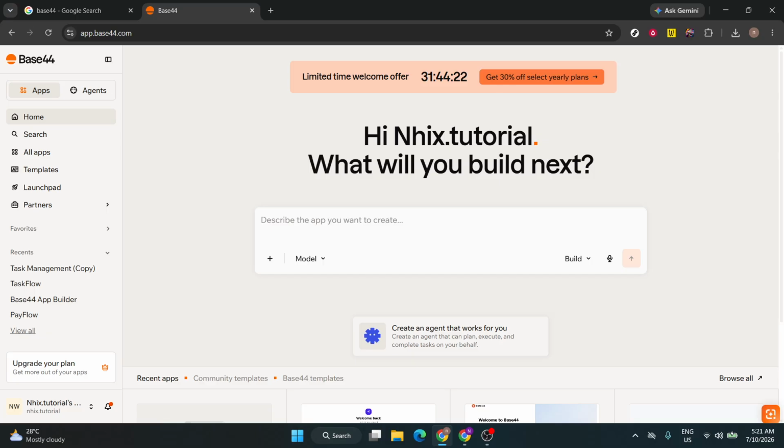Next, look for the prompt box. This is the area where you can type instructions for the AI assistant inside Base44. If you're new to the platform, think of this as the main control point for telling Base44 what you want it to build or connect for you. Taking a second to locate the prompt box now will make the rest of the process very straightforward.